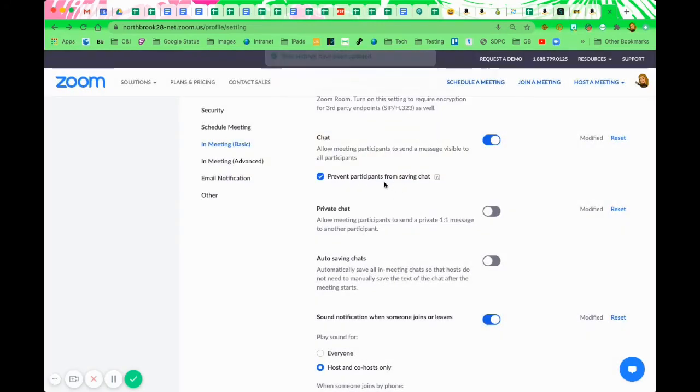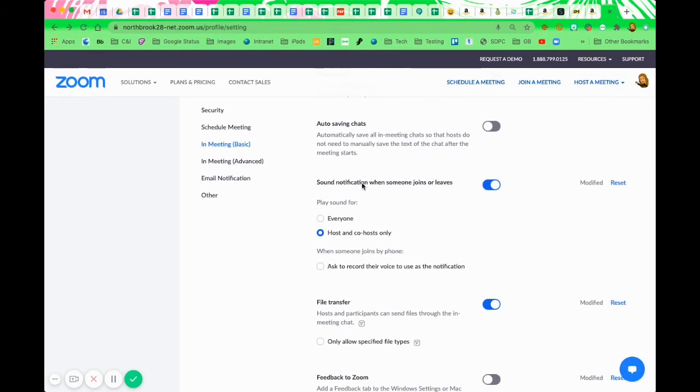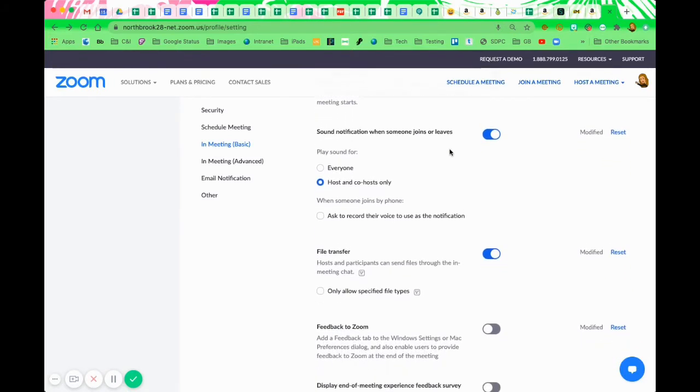I like to keep prevent participants from saving chat so we don't have that option for them. Again, your choice. Auto saving chats, if you do turn on that chat feature, you might want to auto save in case you need to refer back to that.